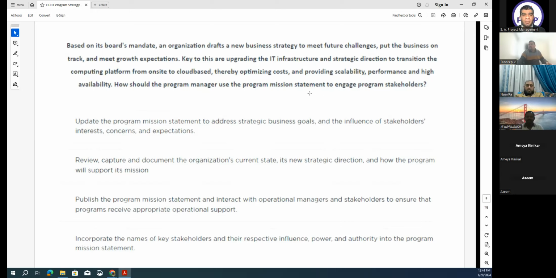Okay, what is your option? Review, capture, and document. Okay, B, update the program mission statement. Okay, Sapriti, what is your option? I thought review and capture. Review and capture, document the organization's current state and its new strategic direction, and how the program will support this mission.